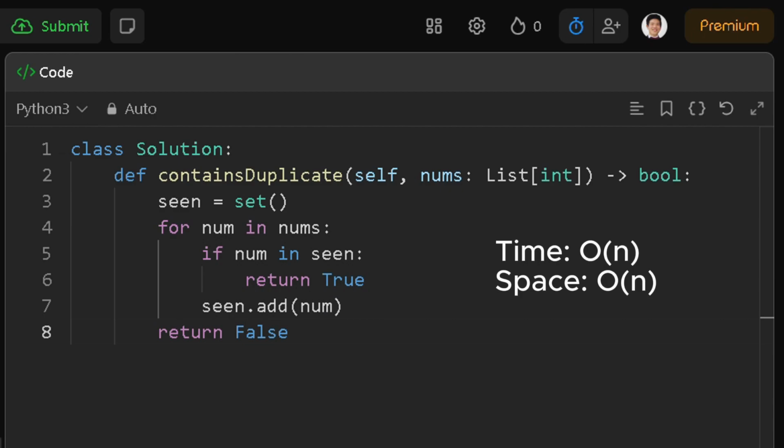The time complexity is O of n as we visit each element once, and the space complexity is O of n. In the worst case, we store all elements in the set. This is much faster and more efficient than the brute force version.